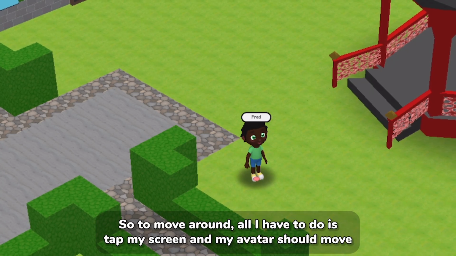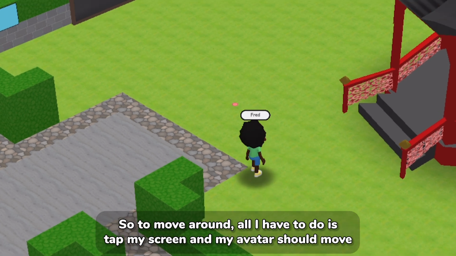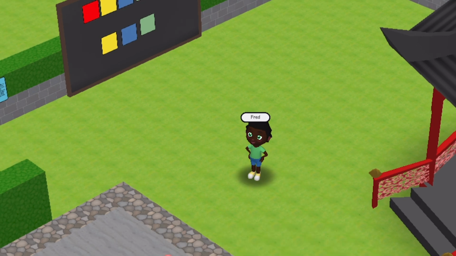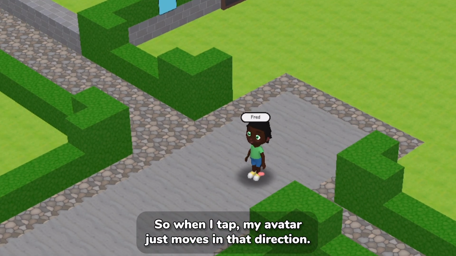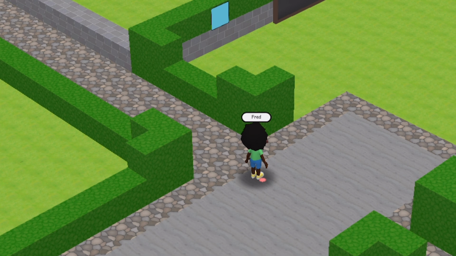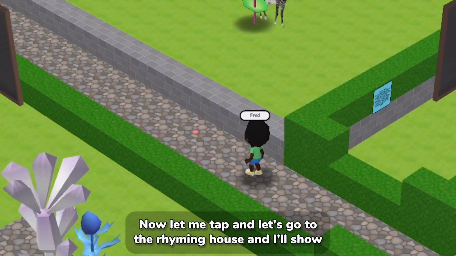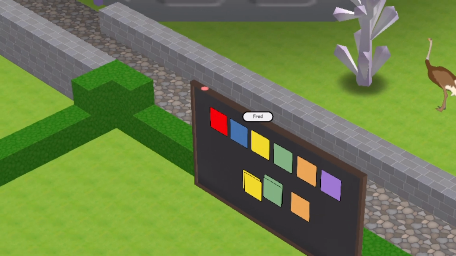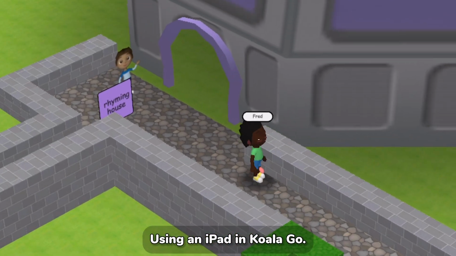So to move around, all I have to do is tap my screen and my avatar should move in the direction where I want them to go. So when I tap, my avatar just moves in that direction. Now let me tap and let's go to the rhyming house. And I'll show you another way to move around using an iPad in Koala Go.